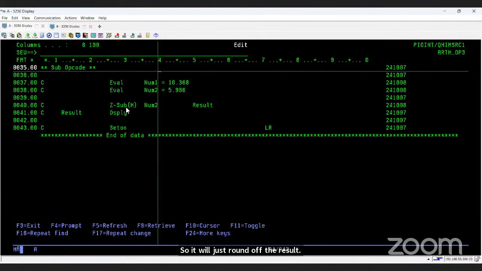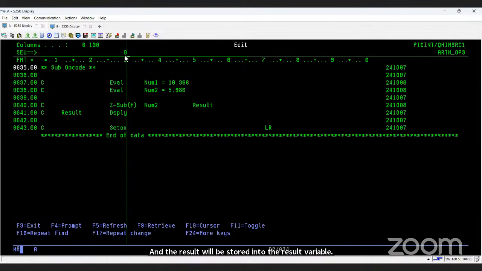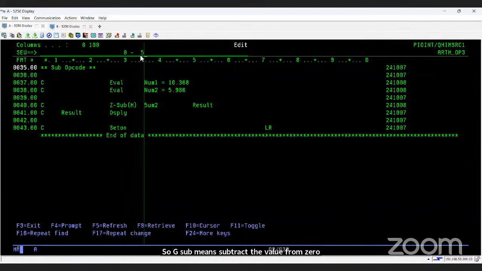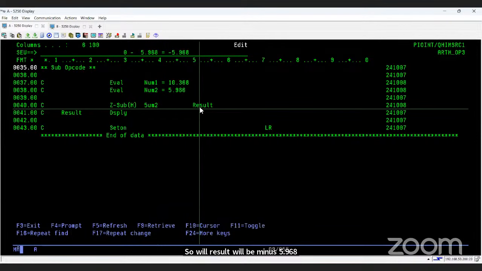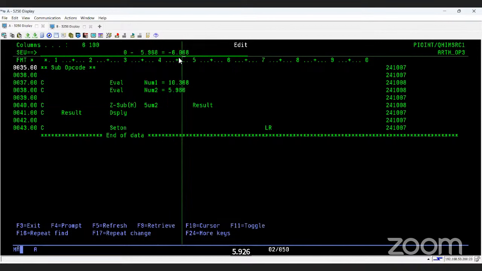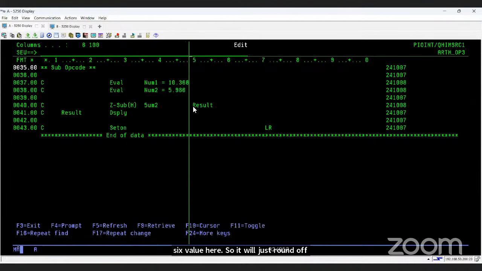Same goes with z sub h. We will subtract num2 from 0. So z sub means subtract the value from 0. Our num2 value is 5.968, so the result will be minus 5.968. But our result field has only one decimal position, so it will round off the result to minus 6.0 because we have the value 6 here. It will round off this subtraction and store the result into the result field.